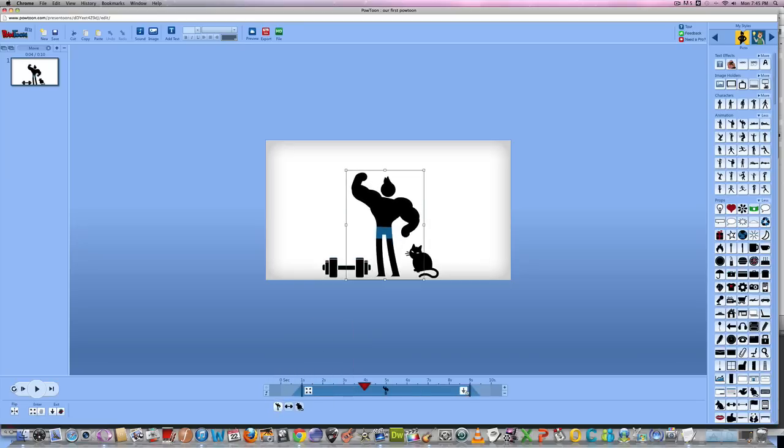Let's see, our bodybuilder's exiting at 9, so we'll make our cat exit at 9 as well, and we'll have him drop down out of the frame. And our weight will exit at 9 as well, dropping down out of the frame.